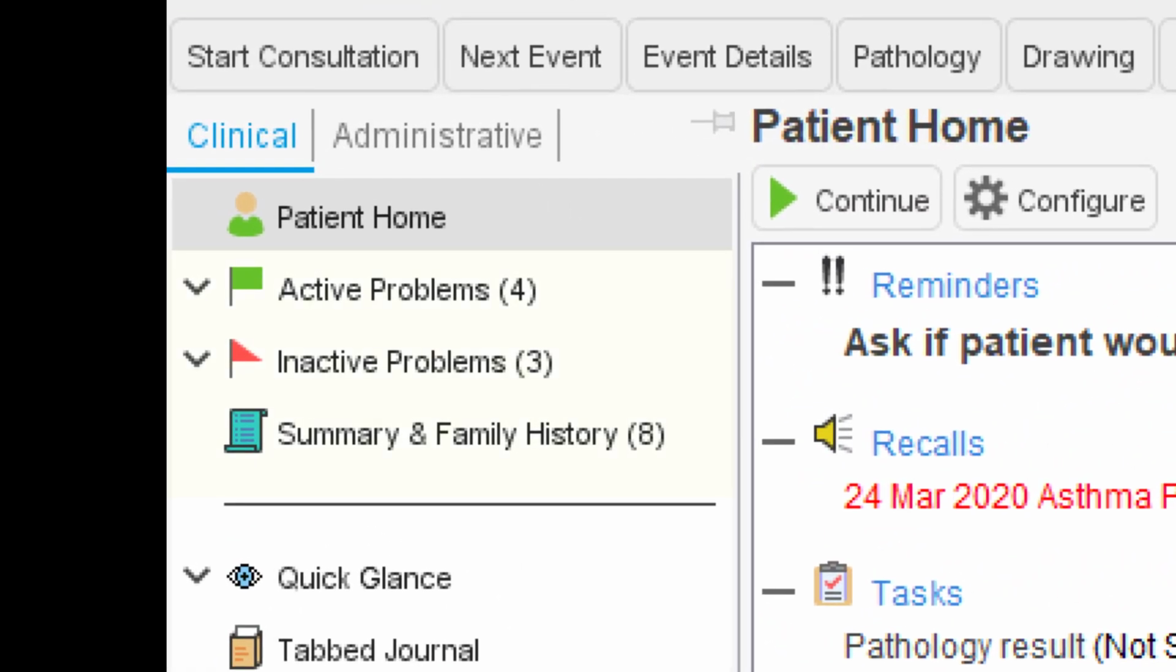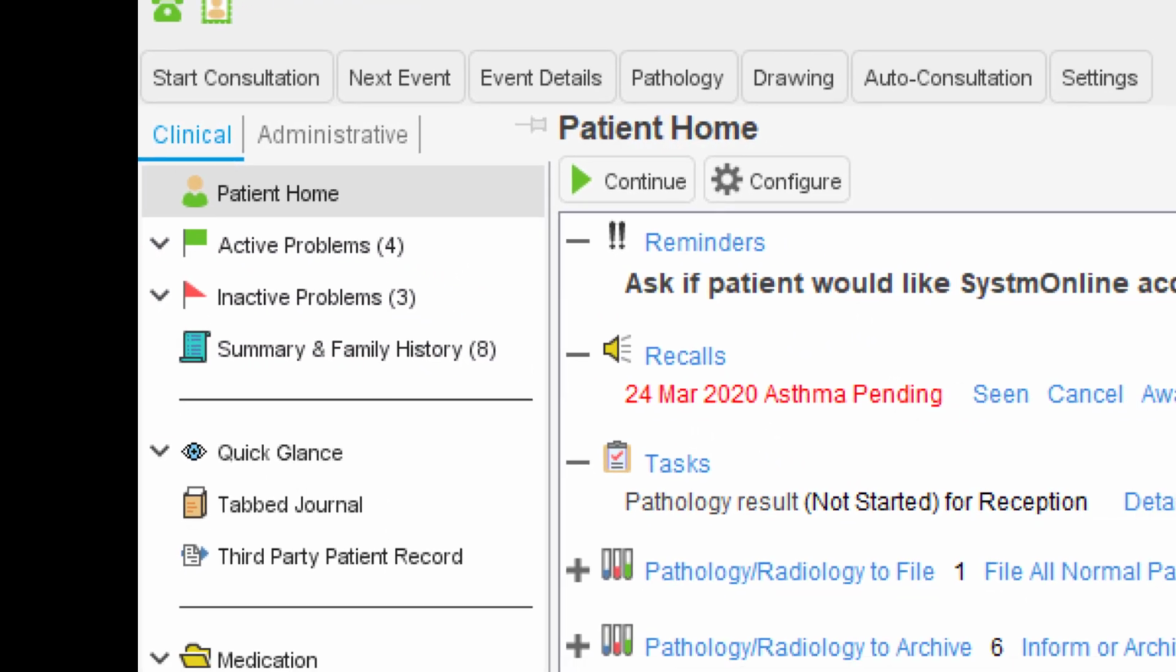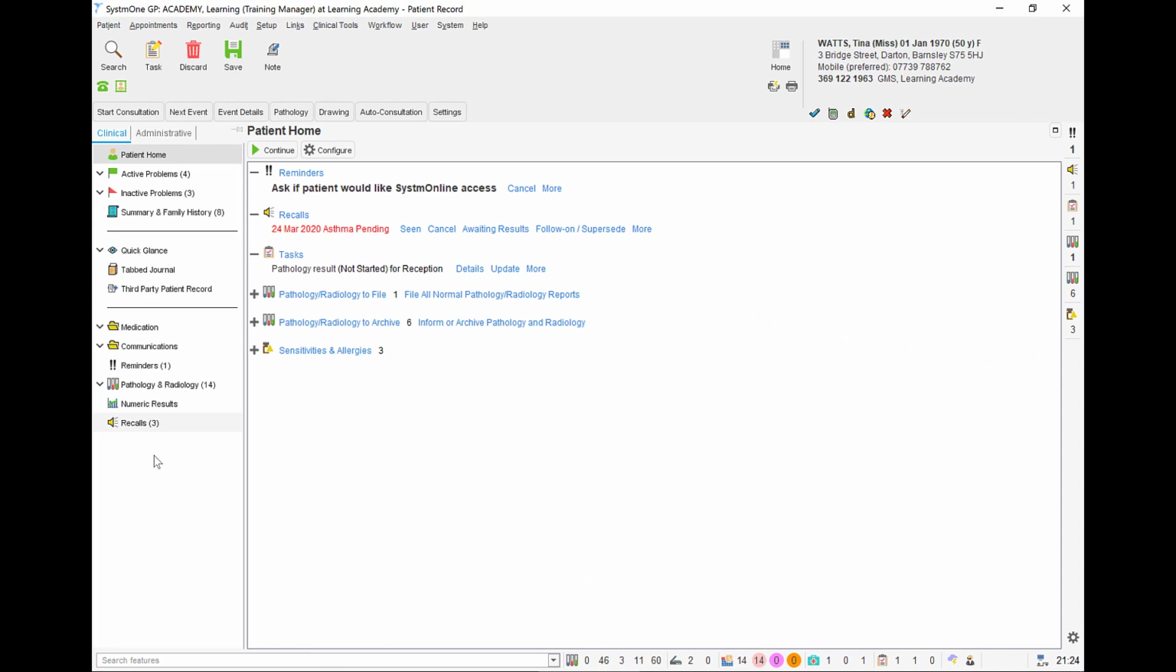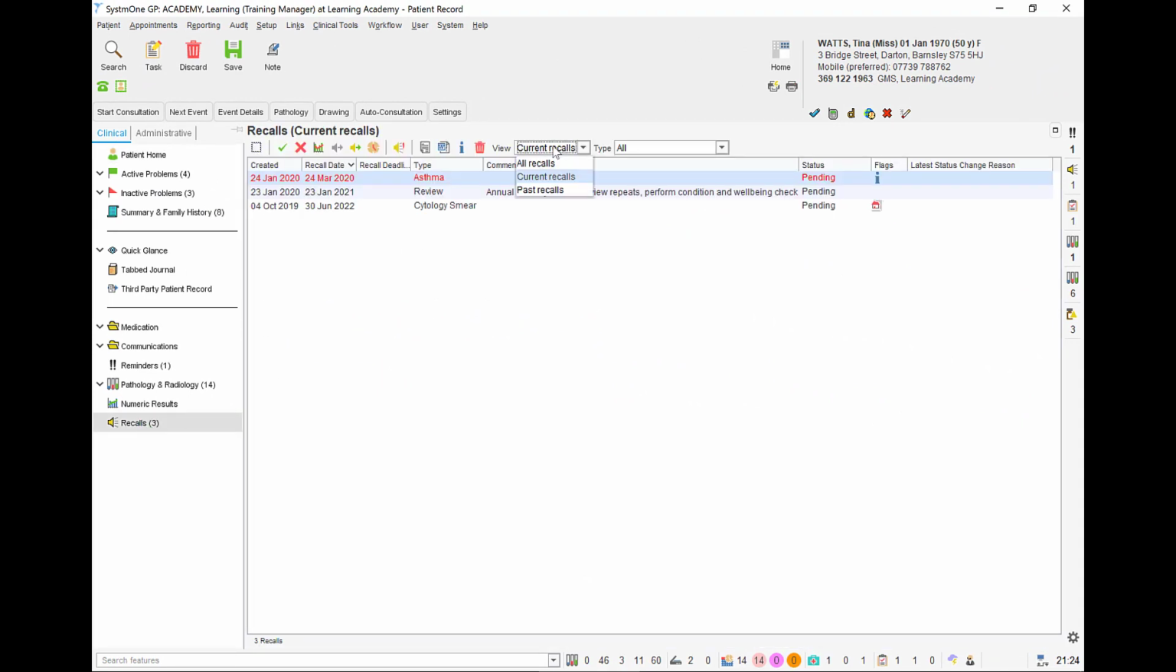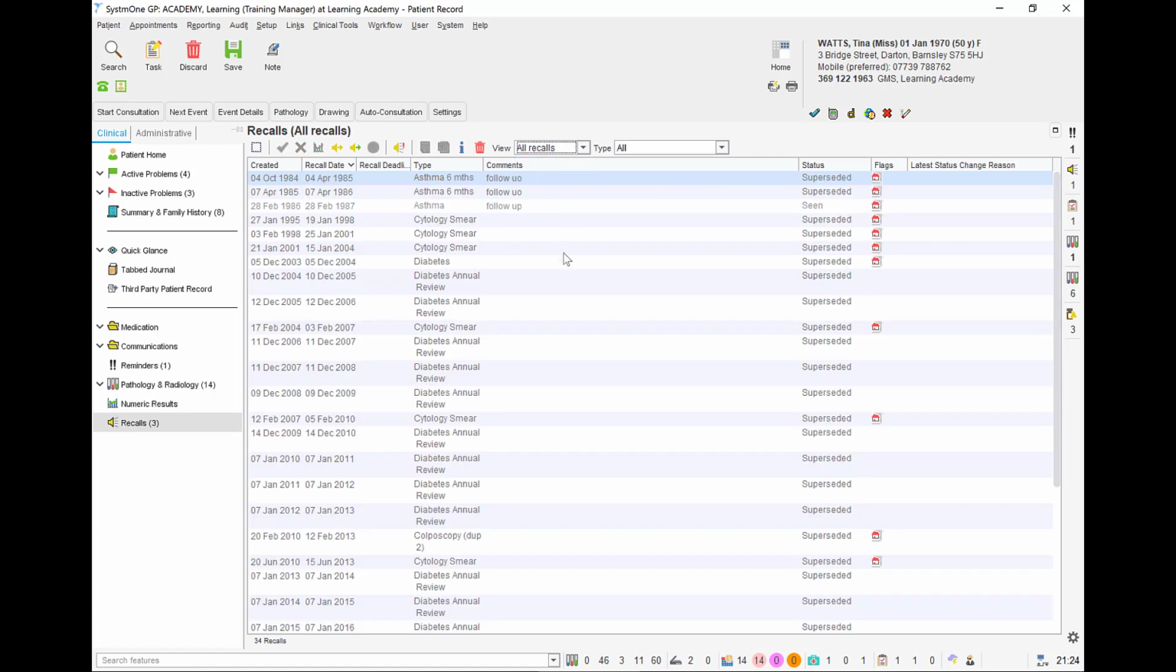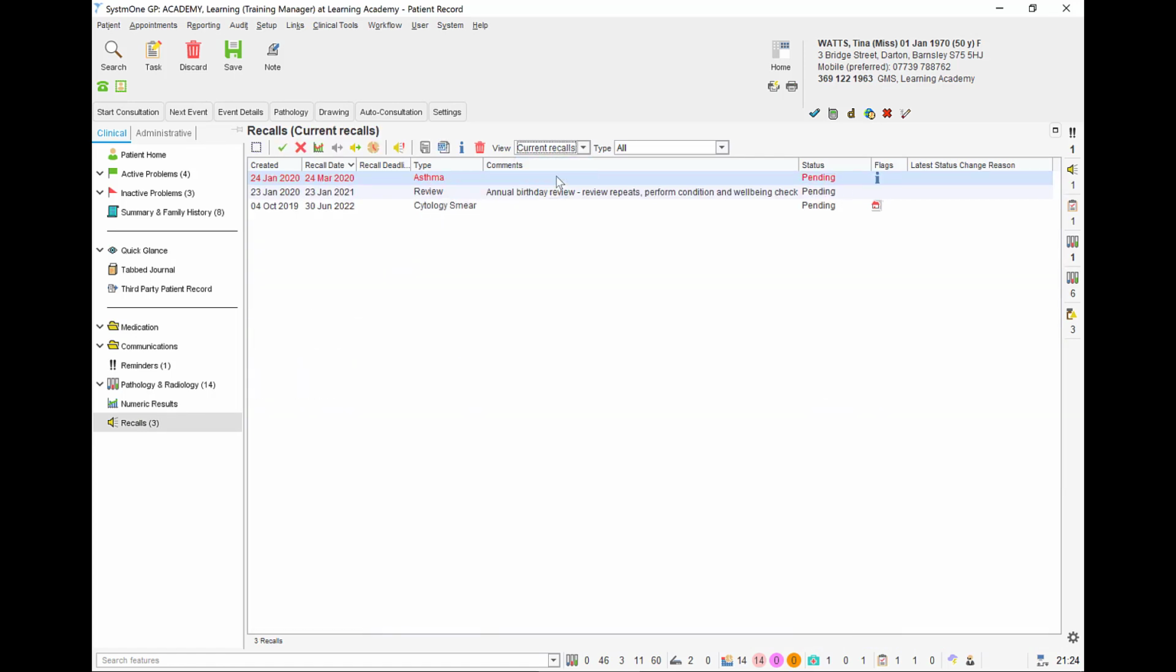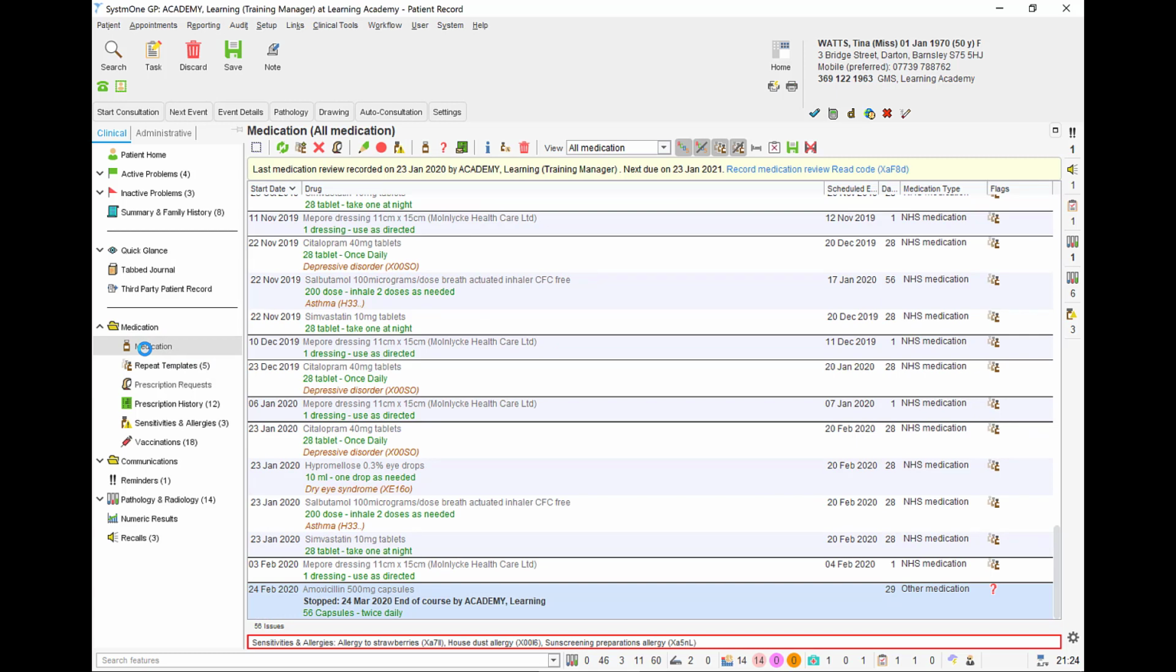Some nodes will display a number in brackets. This will show you how many items of a certain type are contained within that section, although the definition of this does vary depending on the node. For example, on recalls the number will relate to the number of pending recalls, not the total number of recalls on this particular record. Additionally, the text on some nodes is lighter, but these can still be selected. For example, the text on the medication node will be lighter if there are no current issues of medication on the record, but there might still be previous issues to display.